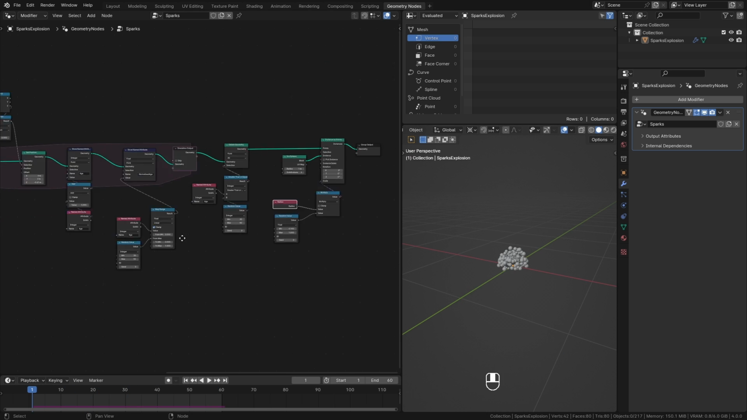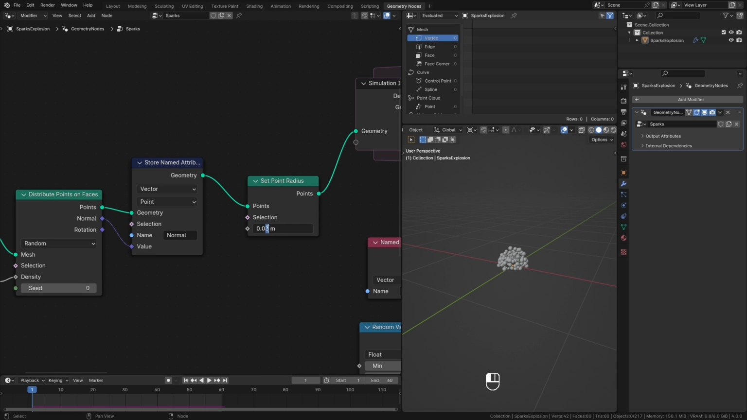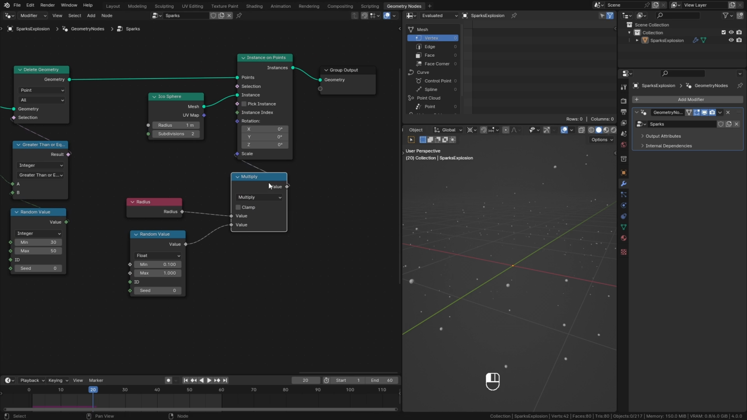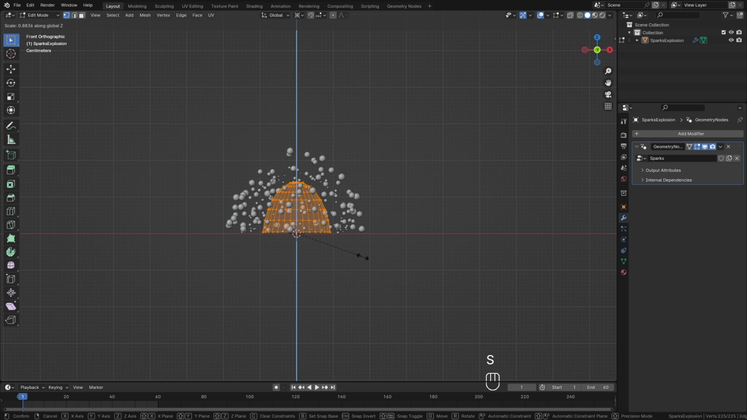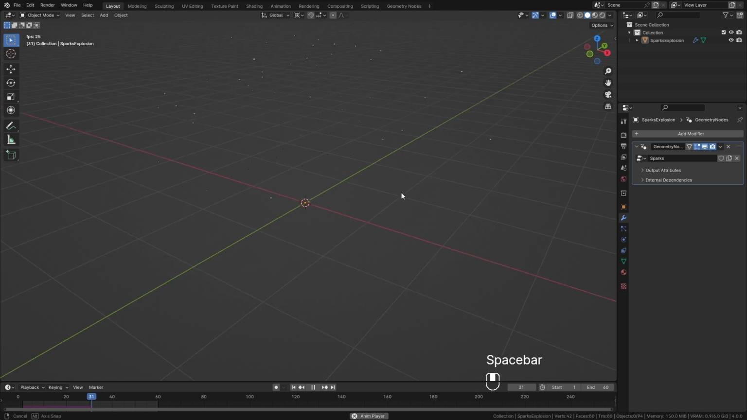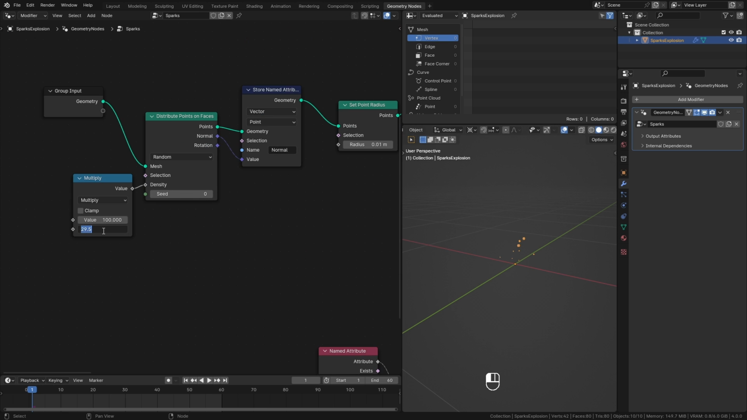If you want to change the overall scale, you can change it from here in the radius, or add another multiply node here and change it from here, like this. You can also mess with the shape to get different results, but make sure to adjust the point's density values after that.